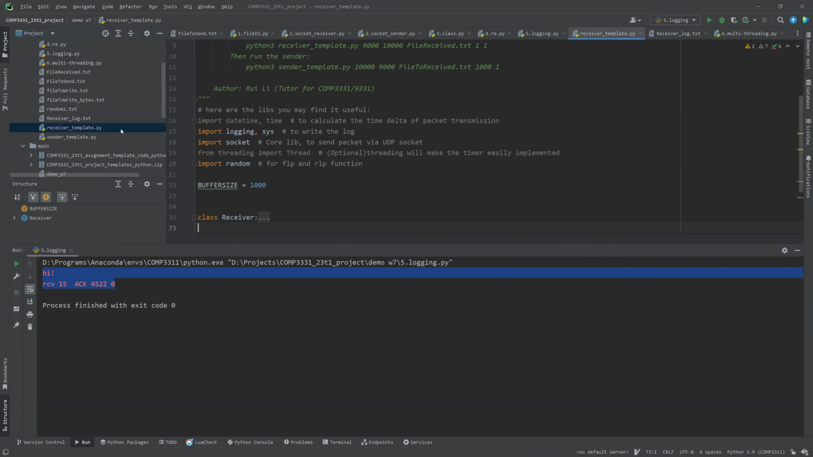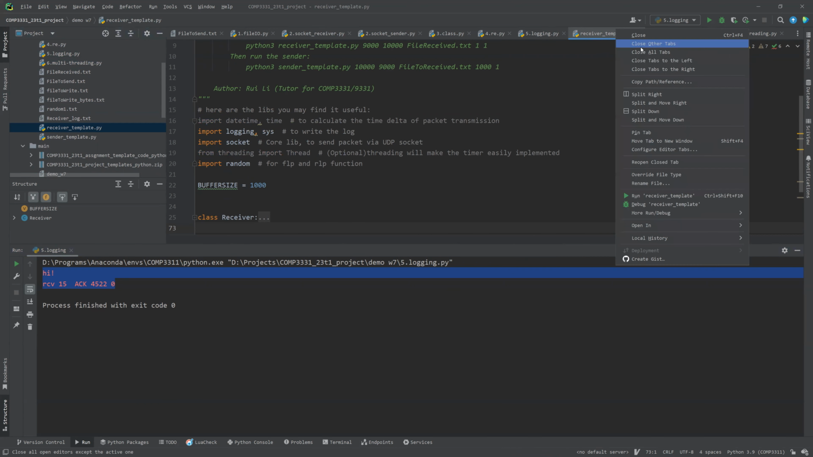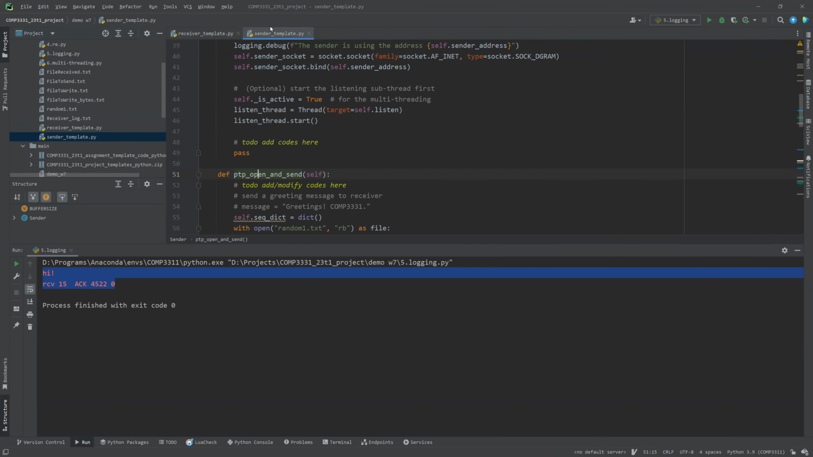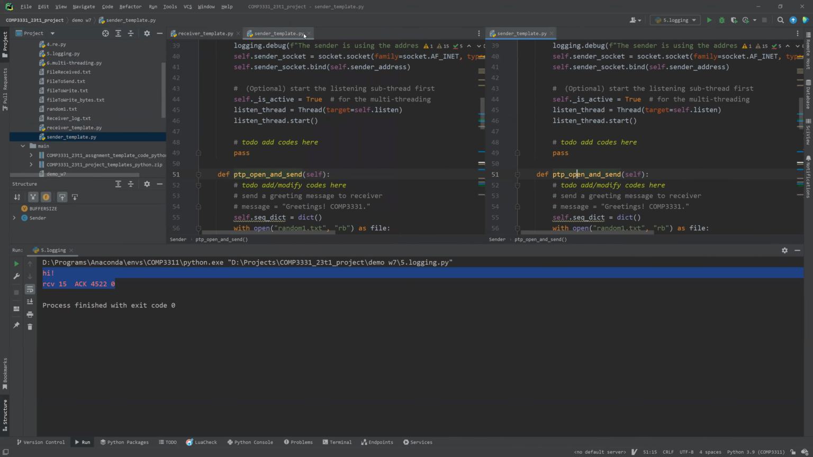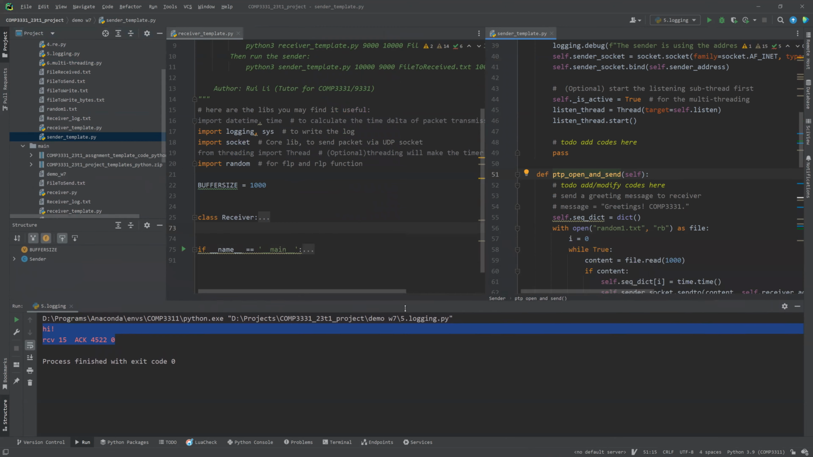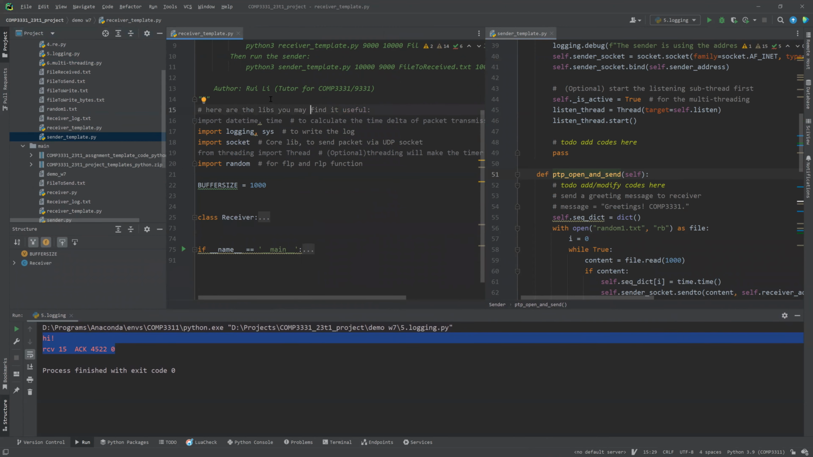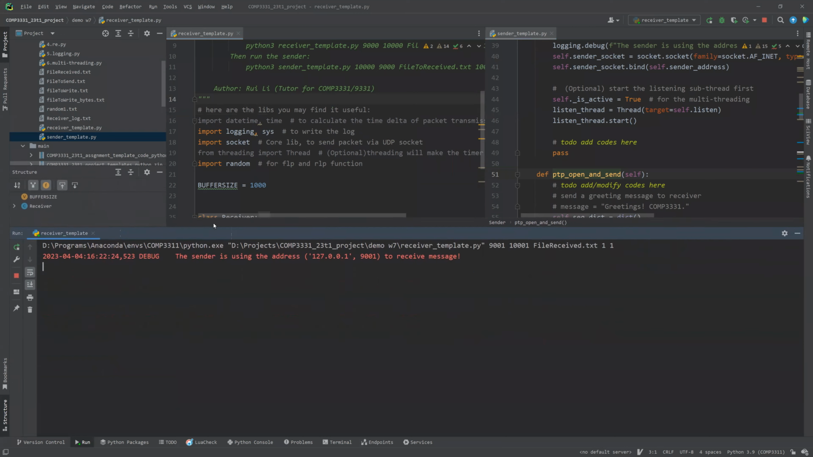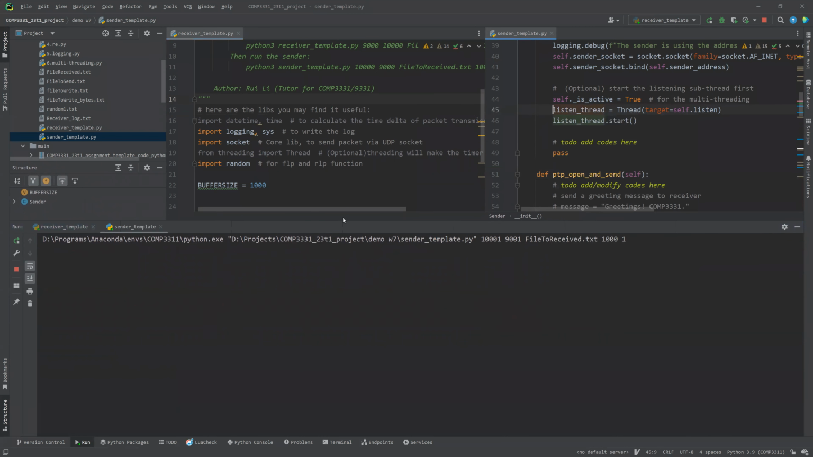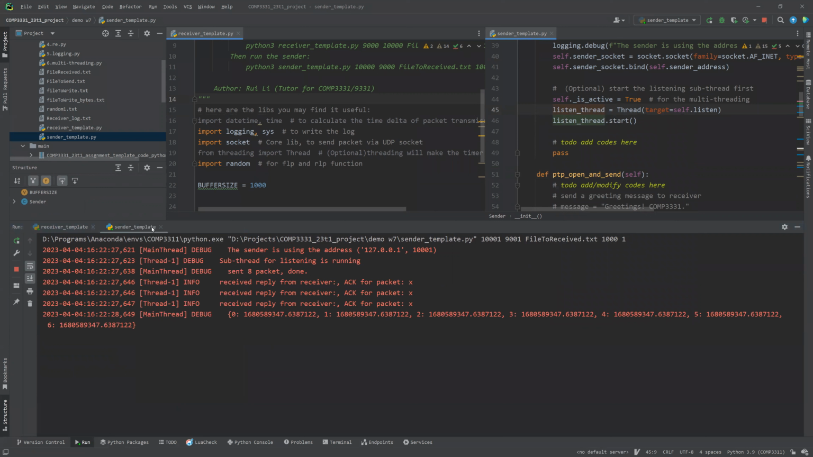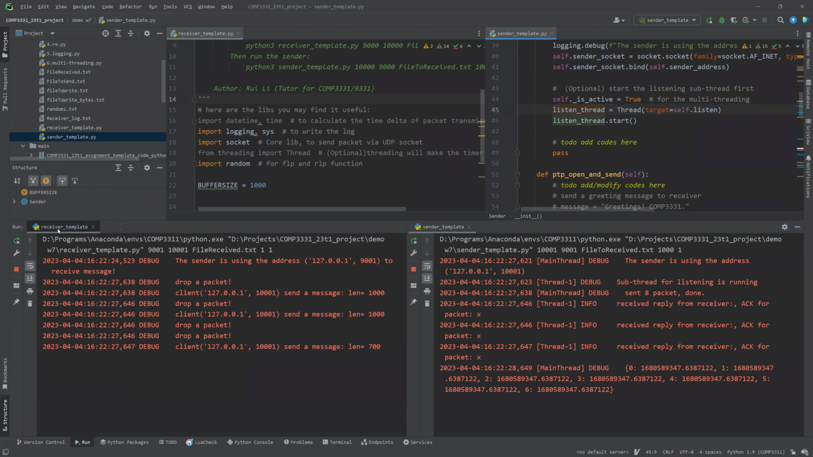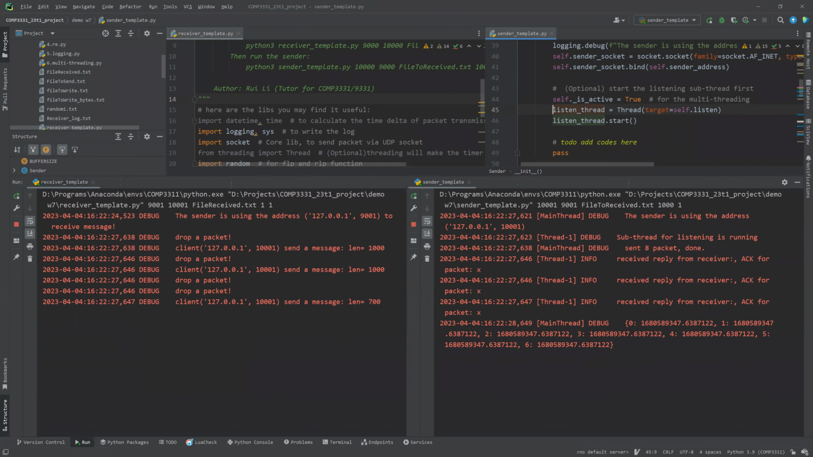And now we come to the template. So last week we implemented a template like this. Let me try to run it so you can see what we have in here. The left hand side is the receiver, and the right hand side is the sender. They will be able to send a file like this.